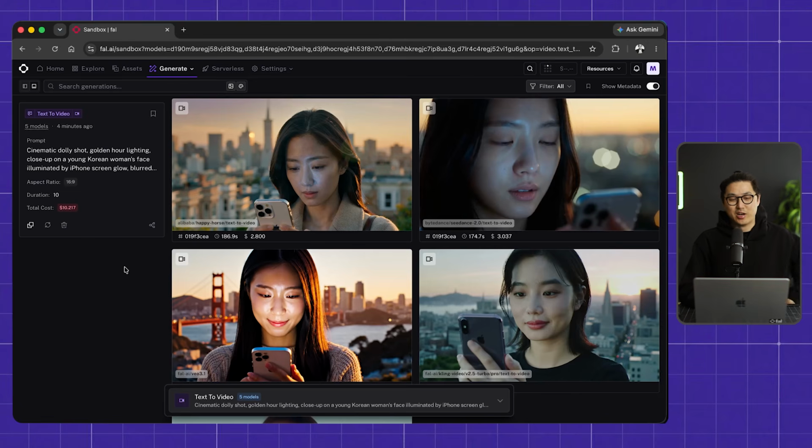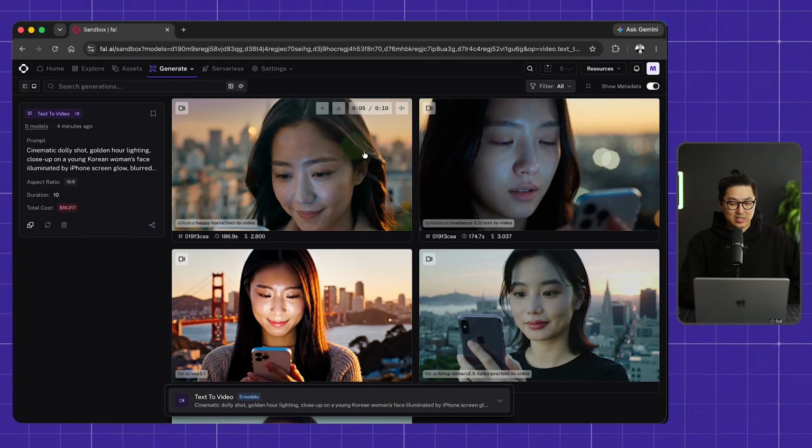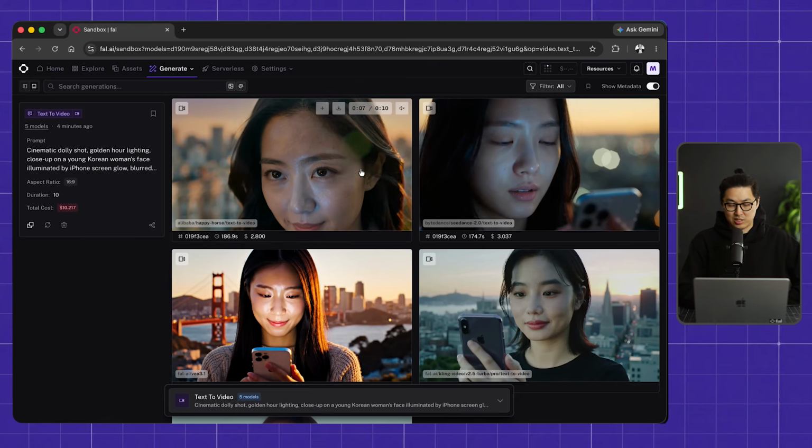And very exciting, our Sandbox generation has finished for our videos. So we'll see here that we did change the duration to 10 seconds each, and that did bump up the cost to $10. Good to know. So first is Alibaba here. If we hover over the video, it will start playing. And 189 seconds for $2.80.